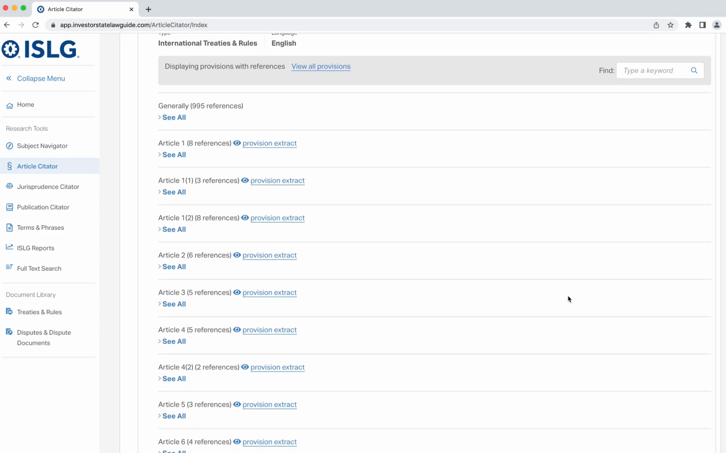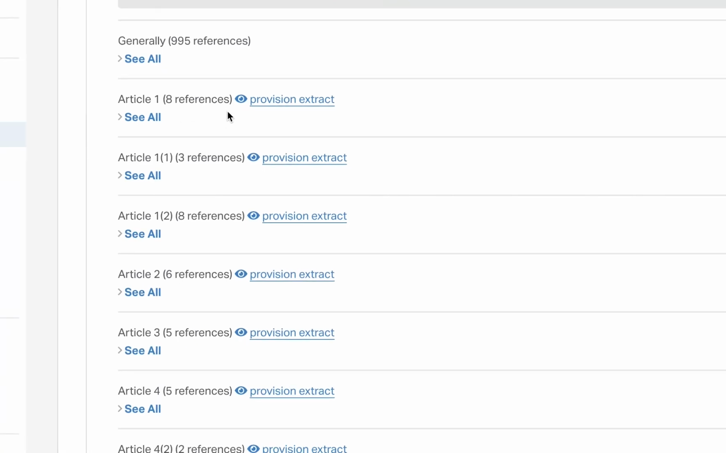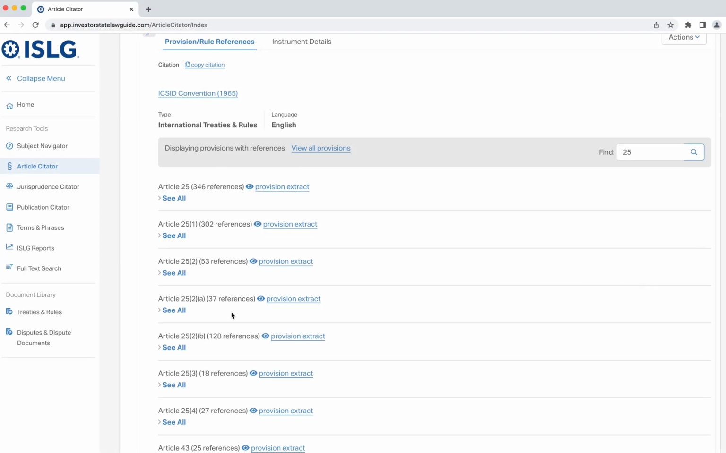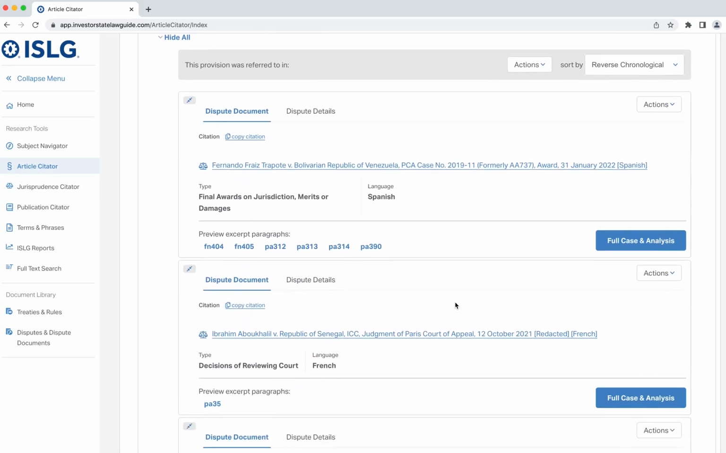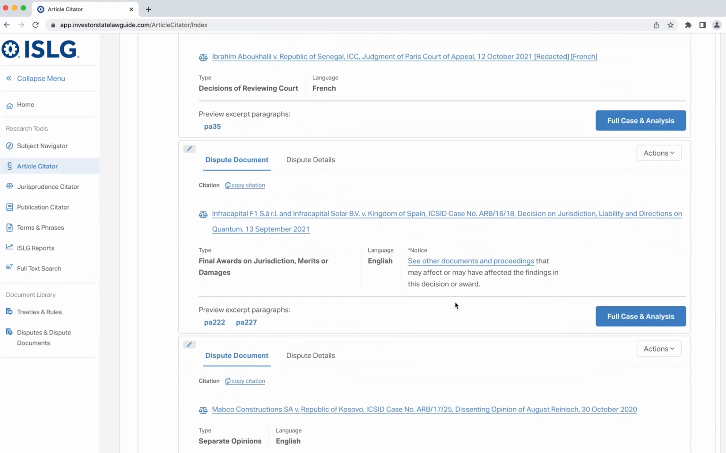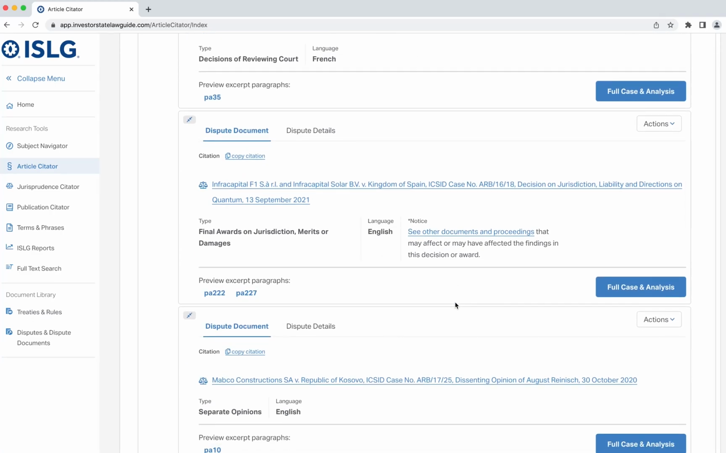This list consists of all the provisions from the instrument that have been interpreted or applied by tribunals, annulment committees, and national courts in publicly available dispute documents. The number in parentheses next to the provision indicates the number of dispute documents that have referred to that particular provision. Clicking See All will produce a reverse chronological list of dispute documents that have referred to the provision you selected, as well as the list of paragraphs or footnotes that have referred to the provision.